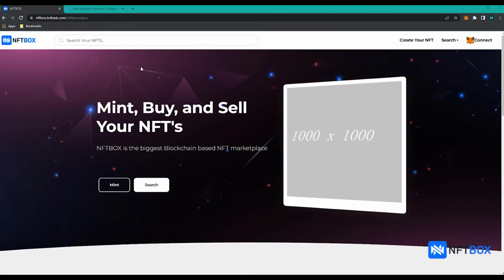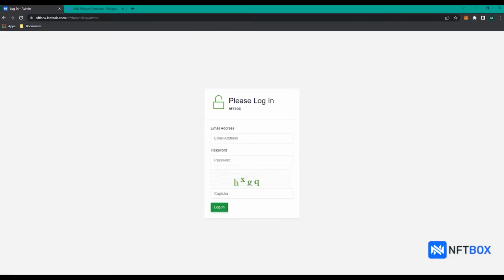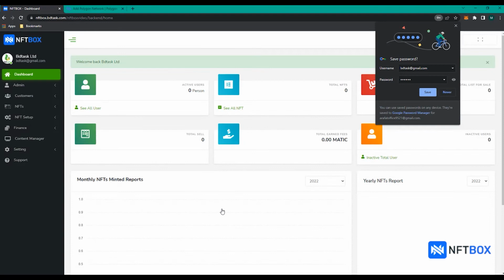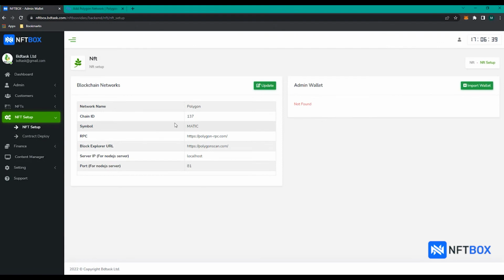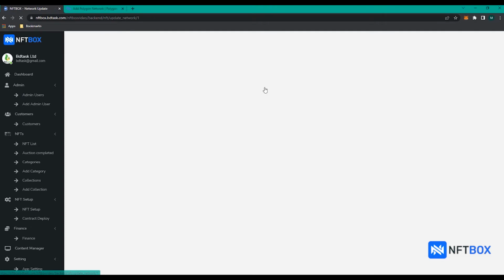To deploy your marketplace smart contract on the blockchain, you must first log in to the admin dashboard using your email address and your password. Then on the menu found on the left hand side, go to NFT Setup. Here you will see that Polygon Scan mainnet has been set as your default blockchain network. If you wish to change the network or its settings, then click on the Update button.